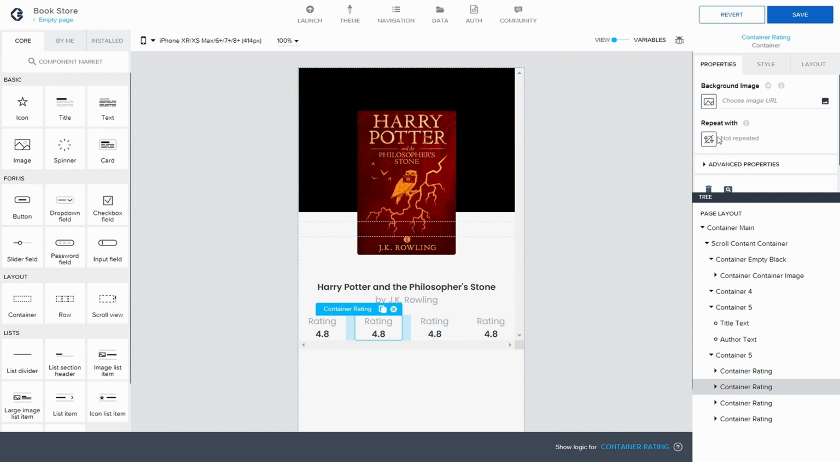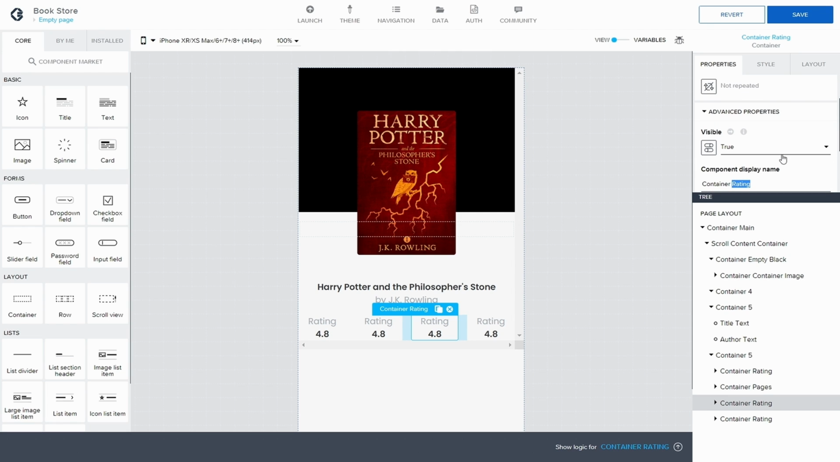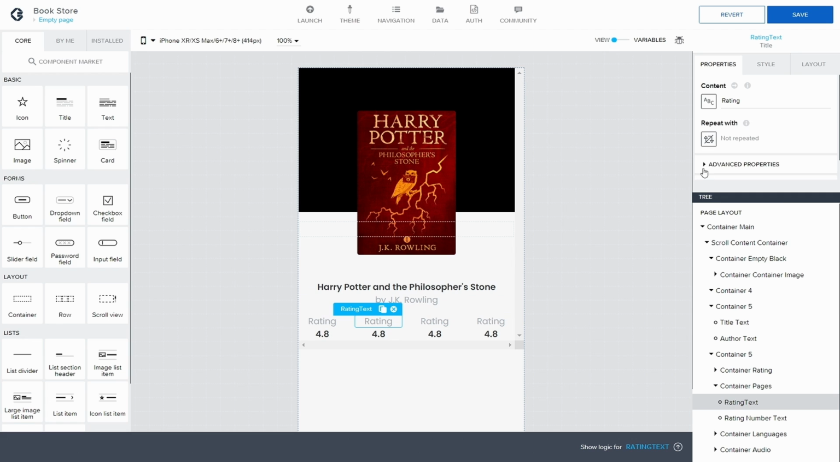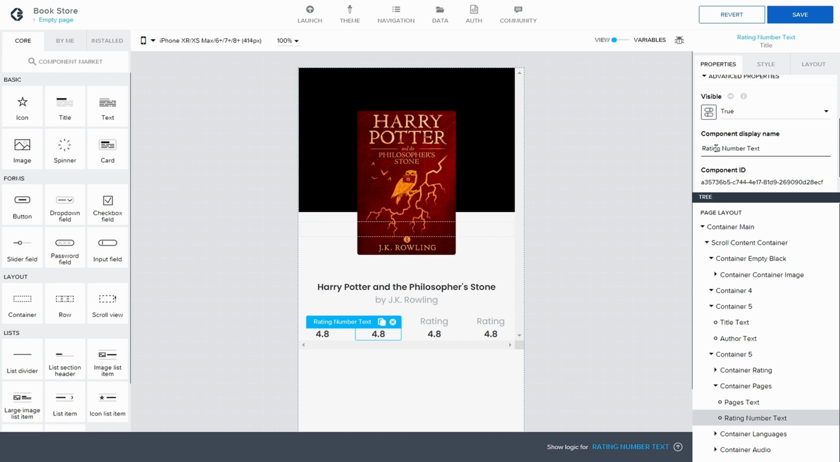The next one is the pages. The next one is the languages, and the last one is the audio duration. So that's what we've done. So let's do this one here. The rating text is the pages text, and we have that we call pages. Then the next one is the pages number. I don't even call it text, and that is 345.